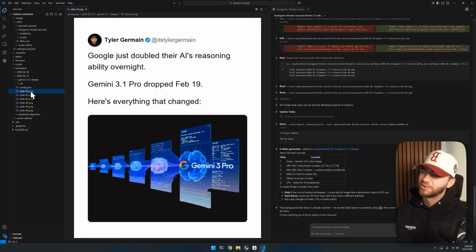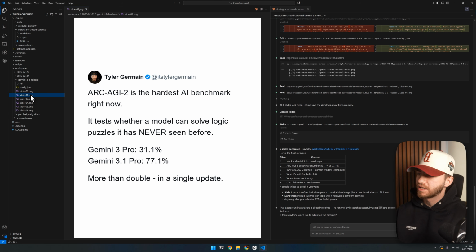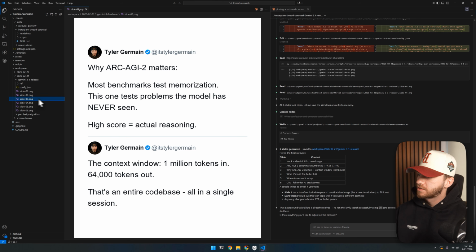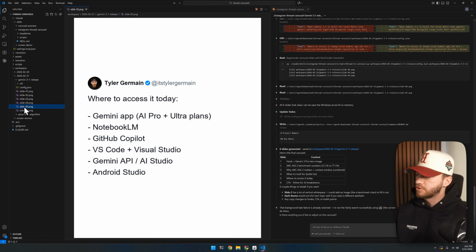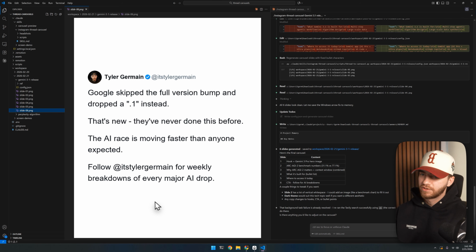So Google just doubled their AI's reasoning ability overnight. Gemini 3.1 Pro dropped on February 19th. Here's everything that changed. ARC-AGI, so then it's going to explain this. It's going to double up 2 different tweets on slide 3. Slide 4 is going to be a solo image. Slide 5 also doesn't have an image, and slide 6 doesn't have an image as well.